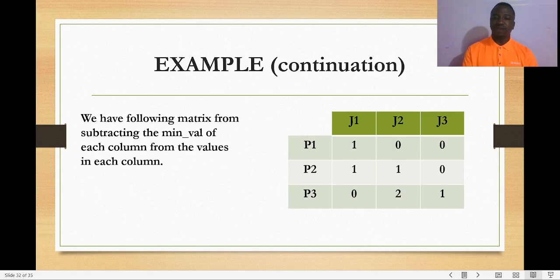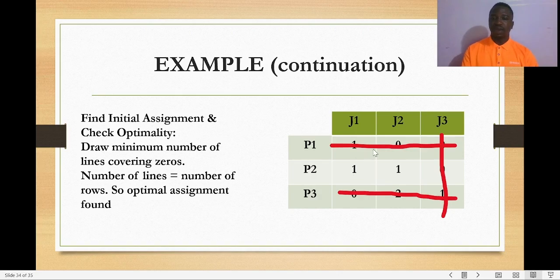Now, the next step is for us to draw the minimum number of lines that will cover all the zeros in this matrix. For example, one line covers all the zeros in this row. We need to cover this 0 here, and we need to cover this 0. Cover the 0 here, cover the 0 here, and cover this other 0. So there we have it. We have 3 lines that are covering all the zeros.